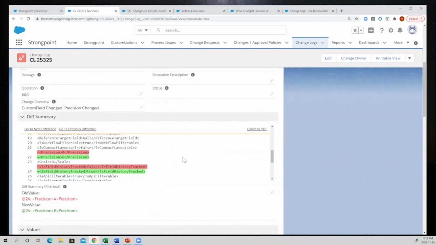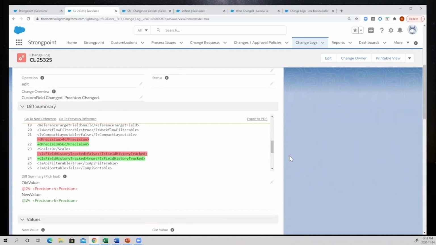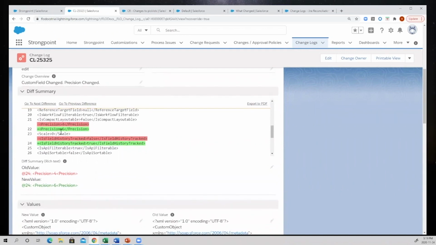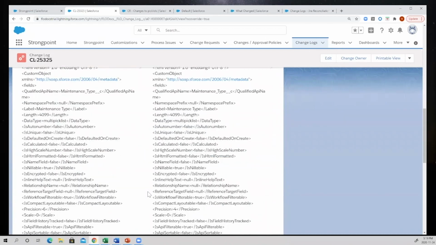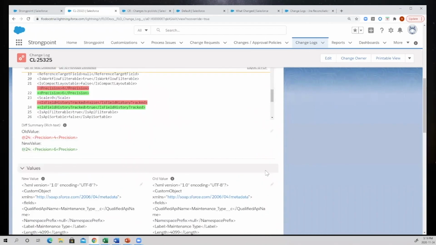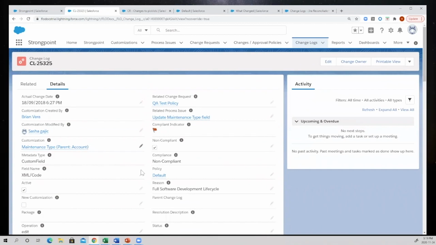We create a diff summary for you in a few different formats. So you can see kind of red value, green value for new and old. We'll export that and just summarize the specific changes for you there. We also show it to you in a full side-by-side if you need it. And so this is really the root of our reporting.